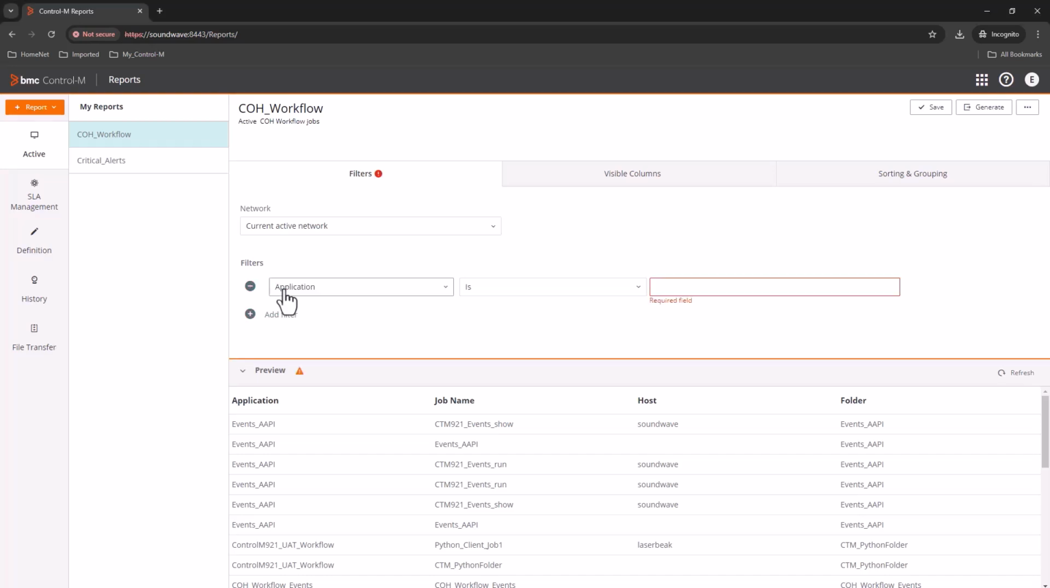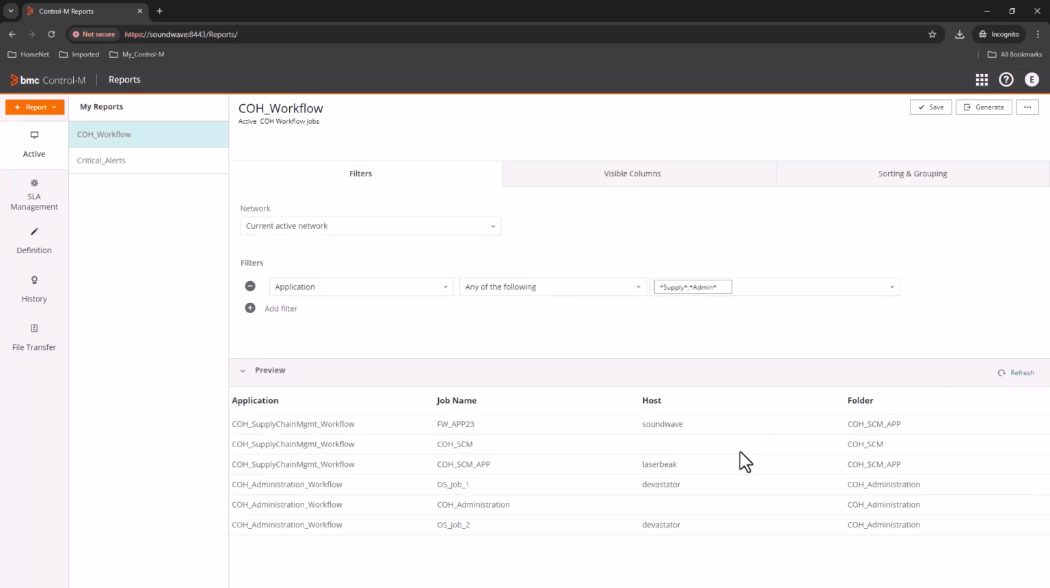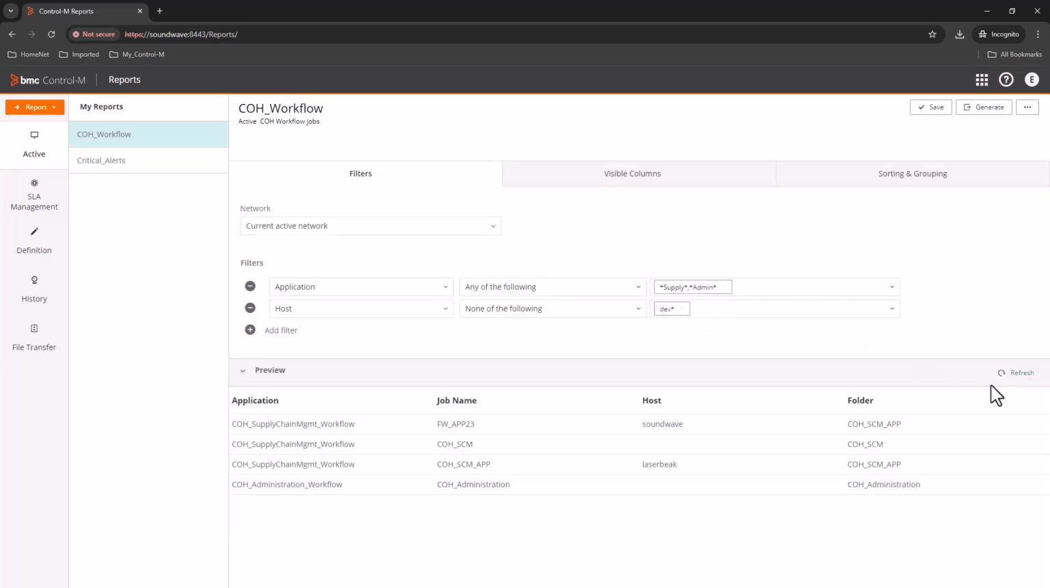For my needs, I'm filtering the application column with the operator any of the following, resulting with the keywords supply chain and administration. I'm using wildcards and a comma to separate the values. The filter operators, any of the following and none of the following, can accept commas and the asterisk wildcards. Now, I'd like to fine-tune the results. I add another filter for the host column with the operator none of the following to remove host devastator. As demonstrated, this is a small example of the flexibility in our report generation capabilities.